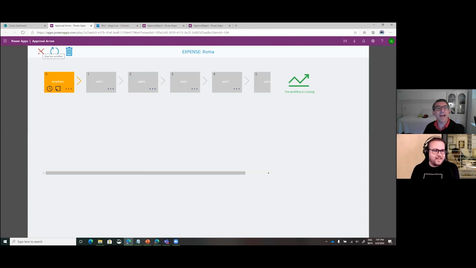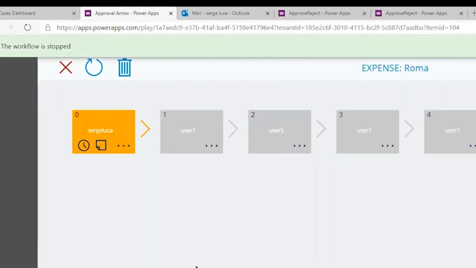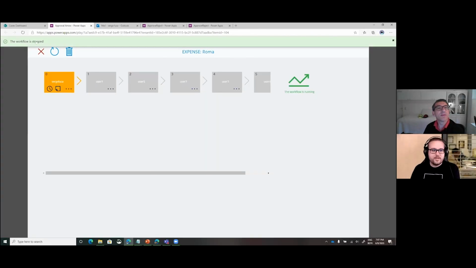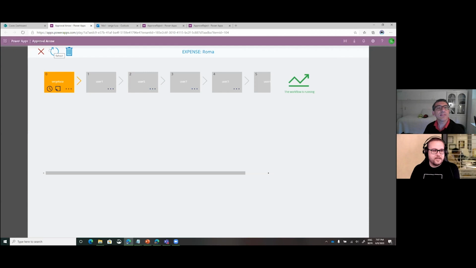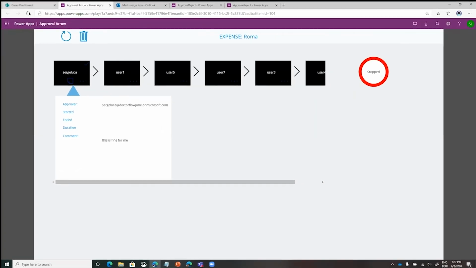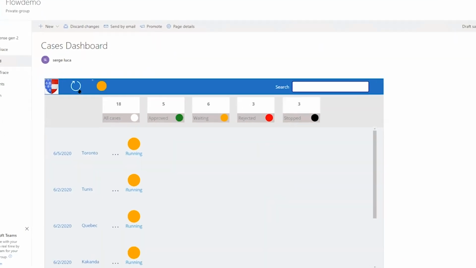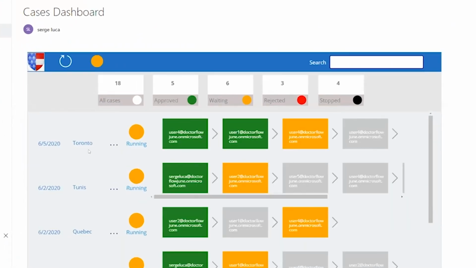You can say, I'm the HR officer and I want to stop the workflow. Here, look, the workflow is stopped. And that's not all. If you go to the dashboard, you will see it's black. If I go to the stopped workflows, Roma is black.